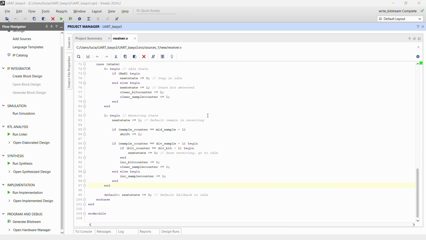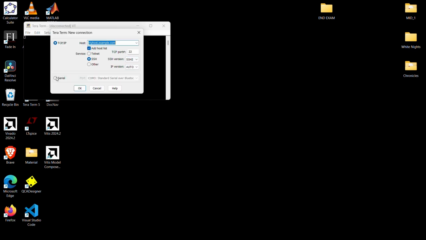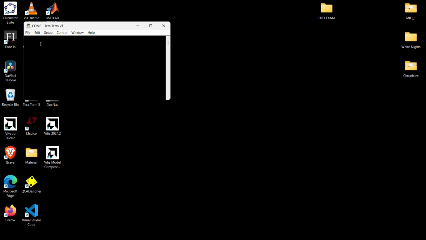And one thing: for proper serial communication between the keyboard and the FPGA board, we need to download Tera Term. If you open Tera Term, we can connect the serial, and we have to choose the USB port you are using. After that, if we press anything, we will get the binary ASCII value of the key. Let's get into the hardware part.